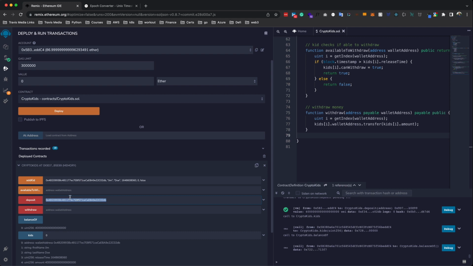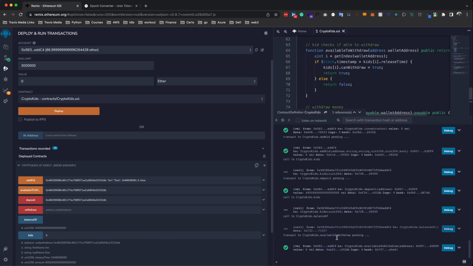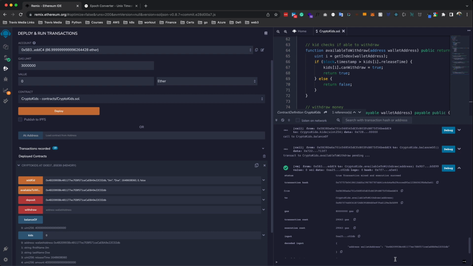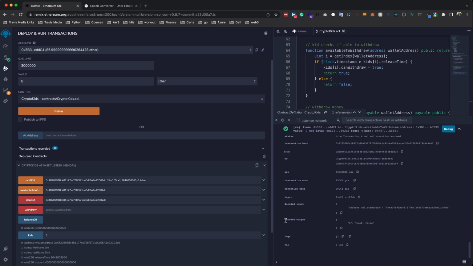So let me take this kid's address and pick available to withdraw. And if I open this up now, if I come over here to this drop down, open it up, it should say false as an output. Yeah, so decoded output is false. So that's good. It's not able to withdraw because it's not 10:41, it's 10:39.